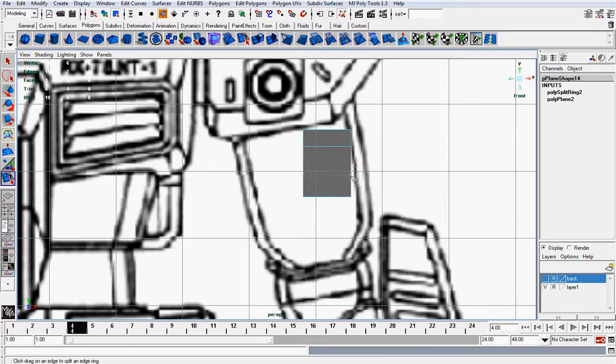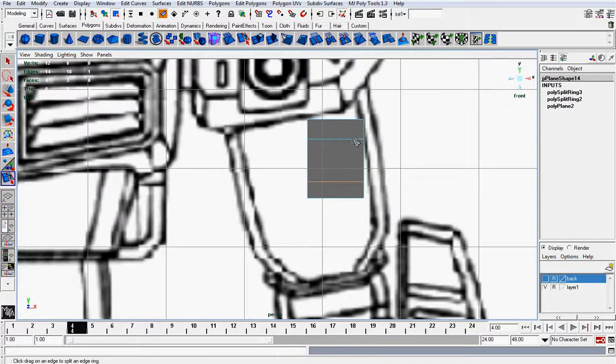Just creating two splits. I'm selecting the width on the top and the bottom. I'm just going to scale them in the X. Scale them up a little bit. I'm just adjusting these widths.